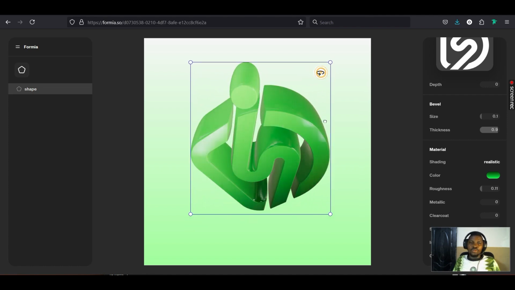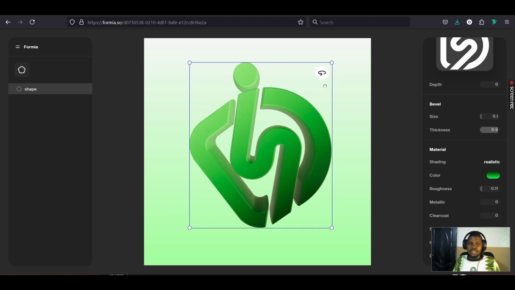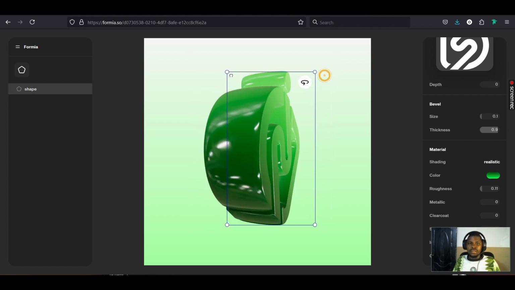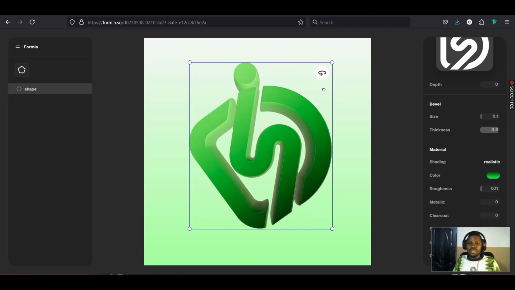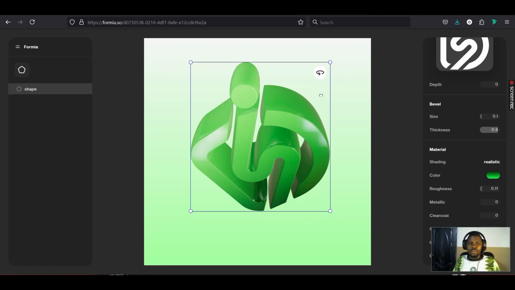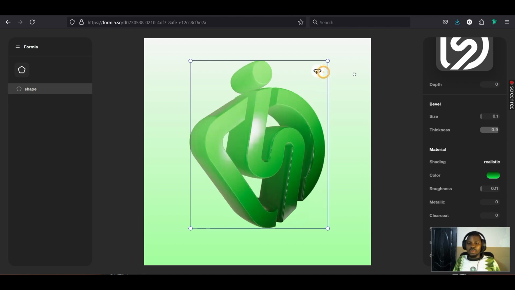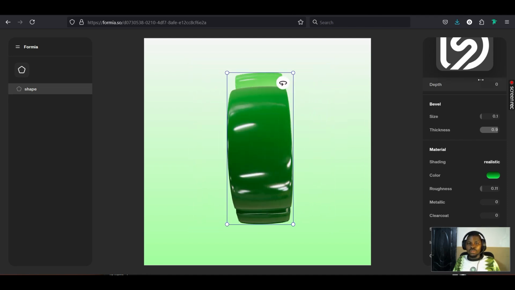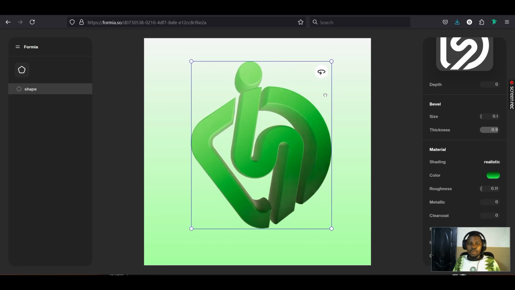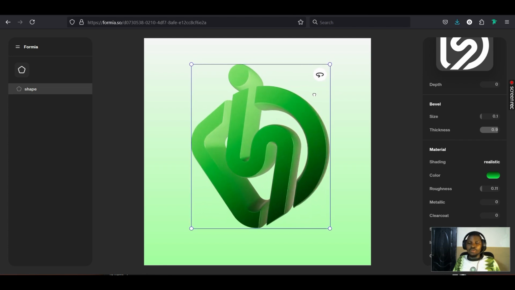The idea is for you to be able to do anything with this 3D AI tool. So I hope this is helpful for you. Kindly let me know in the comment section what you think. Have you tried it out, or are you going to try it? This saves you a lot of stress of having to learn Blender to be able to convert your logos to a 3D form. With this AI tool, you're able to just get it done in a few seconds.